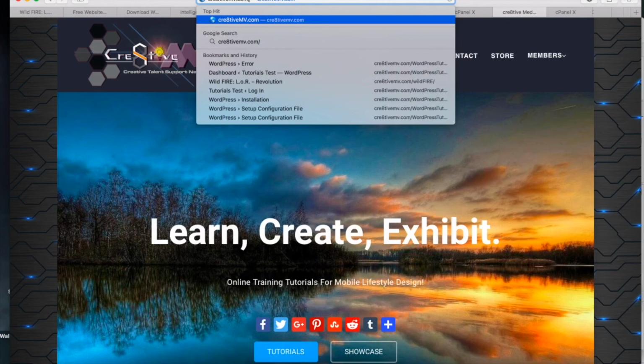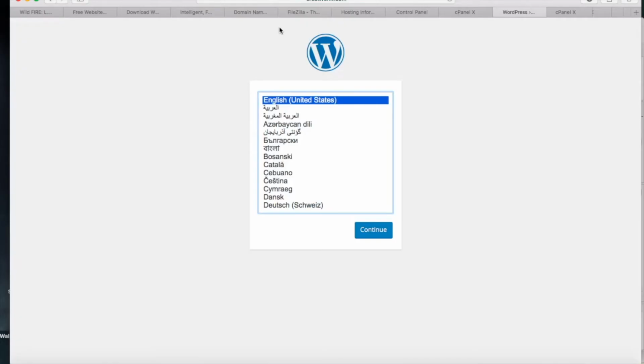WordPress Toots. So in your case, it should just be the default domain name. In my case, because I've installed it into a subfolder, then this is what I'm looking at. And after you've typed in your domain name, this is the page that you should be looking at. So I'm going to do my WordPress installation in English.